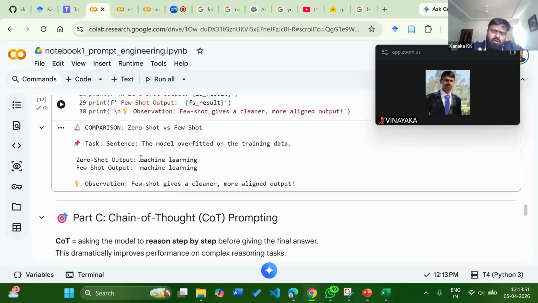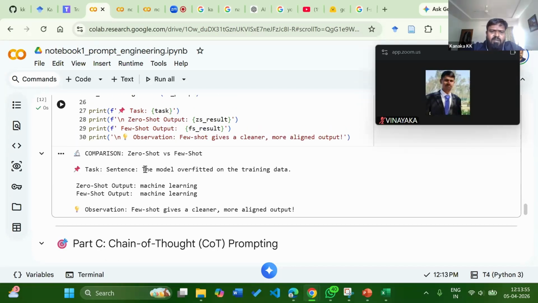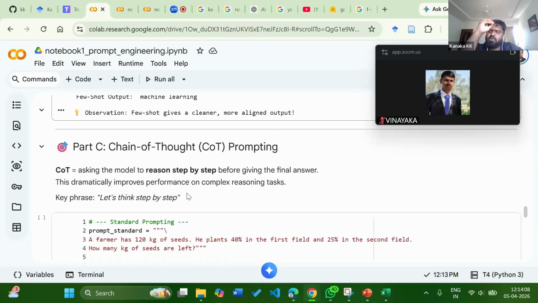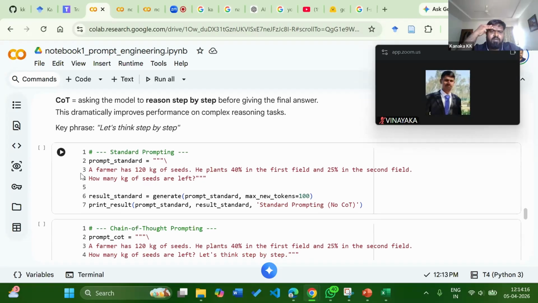Now see, both of them have predicted well. Because what was the instruction? The model overfitted on the training data. This is universally known, no? Universally known to everyone. So that's why even without giving the example, you have got some good output. But usually you have to give some examples, then you have to run the model. Okay, now comes chain of thought.